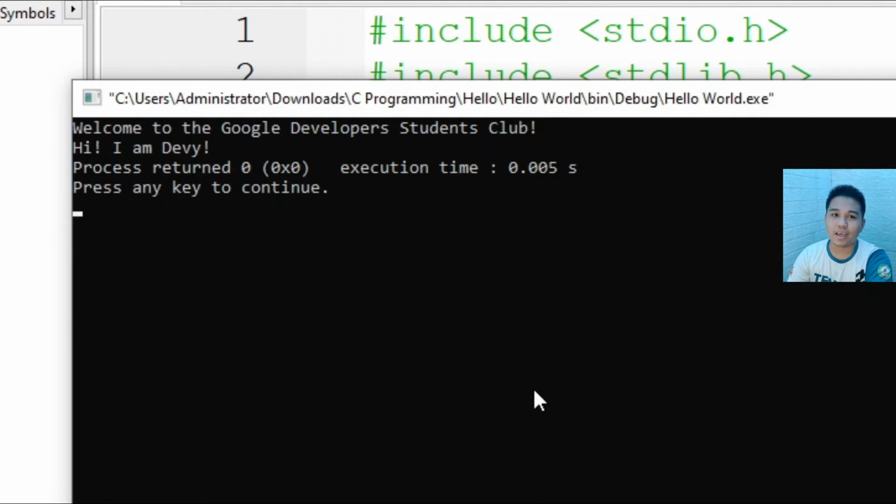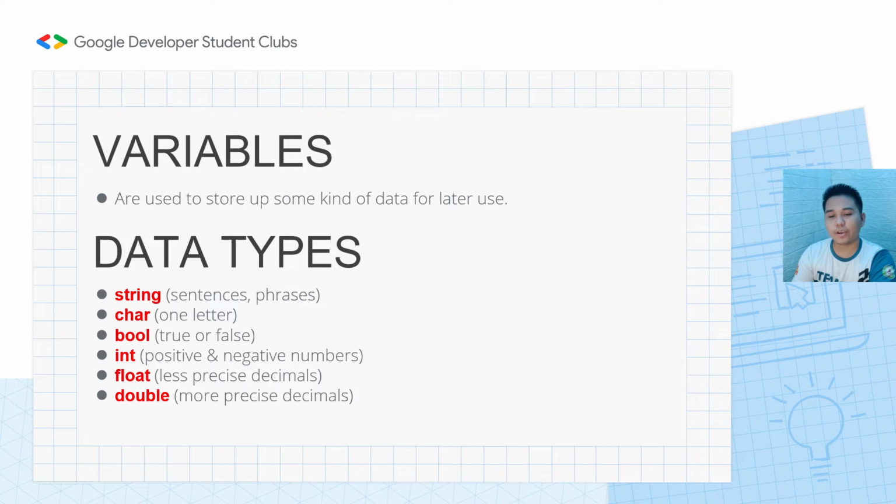Hi, I am Devi. So, that is how you print hello world in a C program. Okay. Next one is variables. Variables are used to store some kind of data for later use.